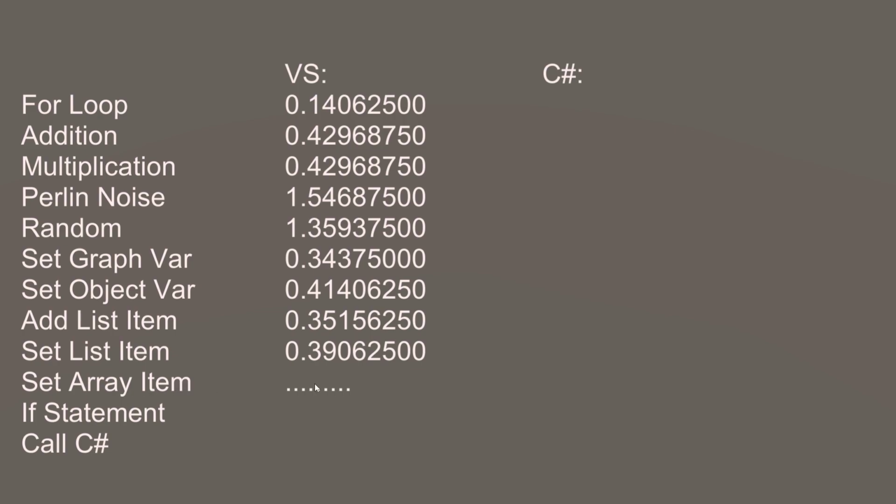Arrays are actually not implemented in Visual Scripting by default, but they are in C#, and we'll take a look at those tests in a bit. But for the if statements, you can see that it's running about the same speed as the addition and multiplications, probably also because of the variable comparisons and stuff like that. Now, the very last one is a call to C#.